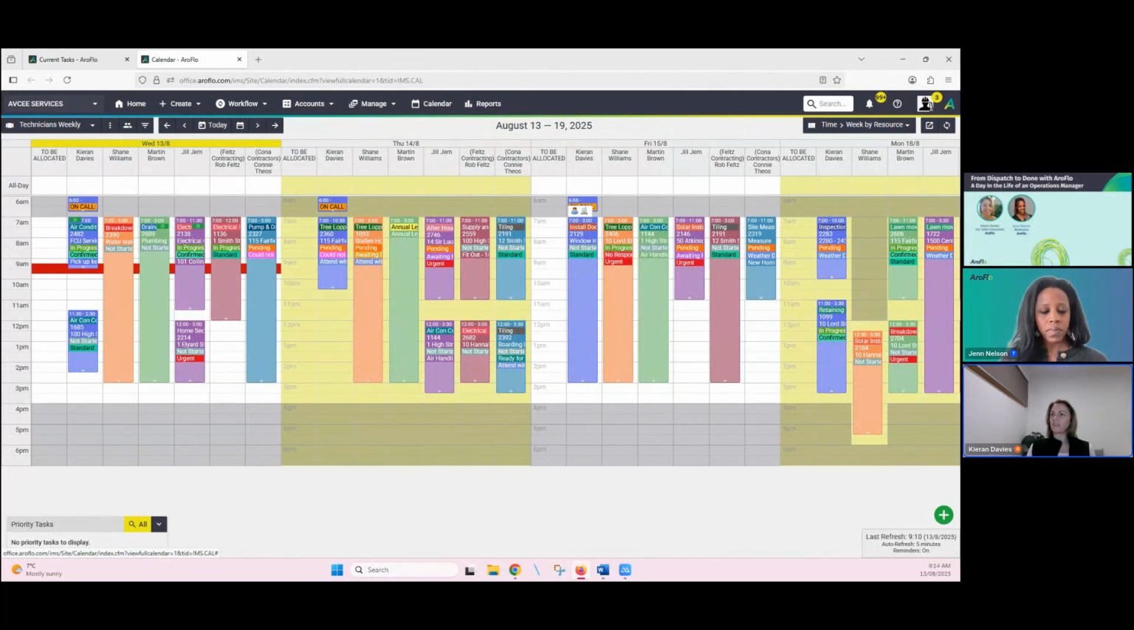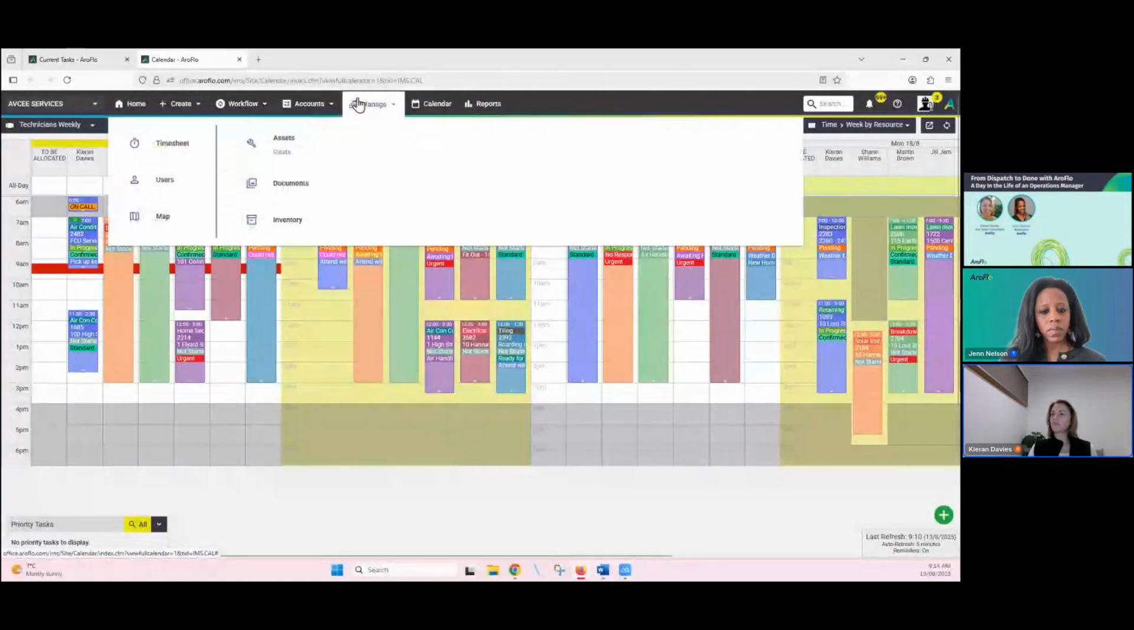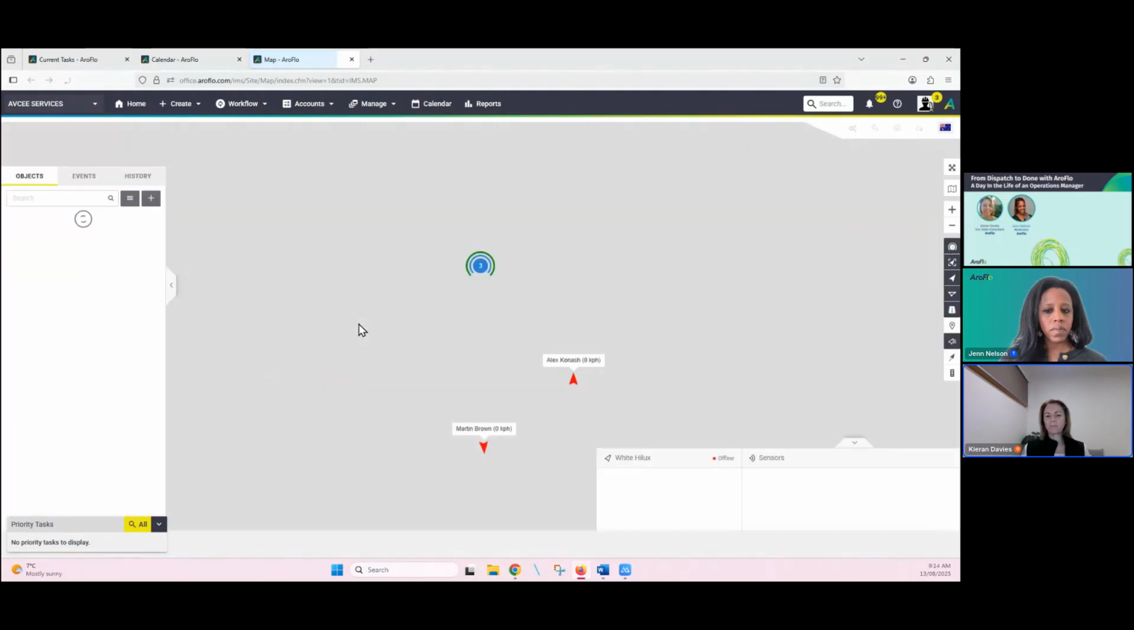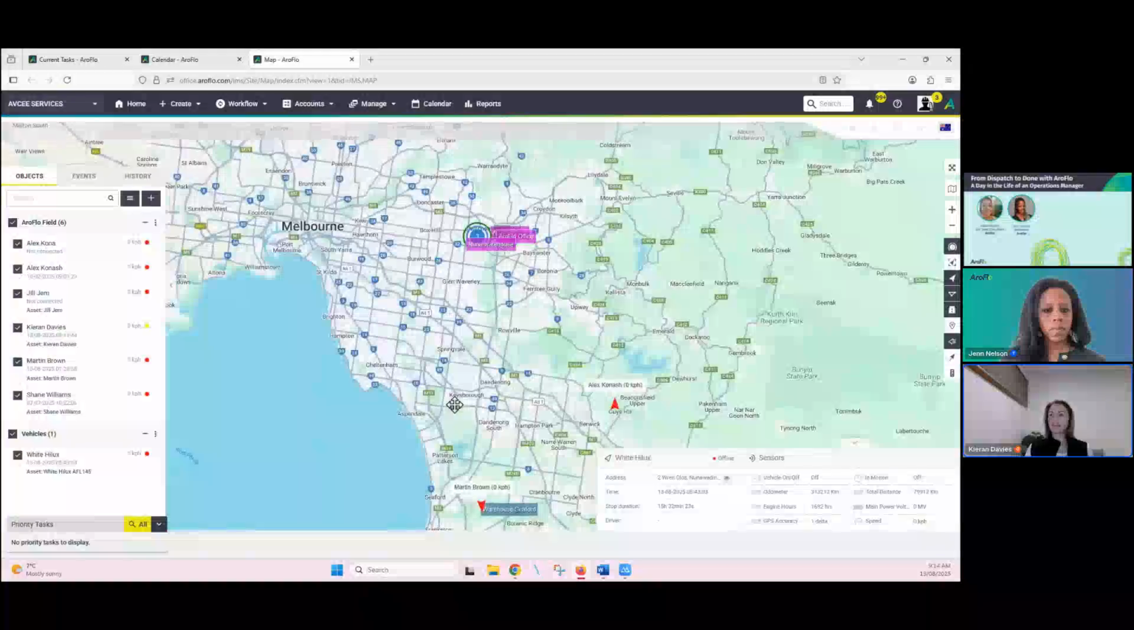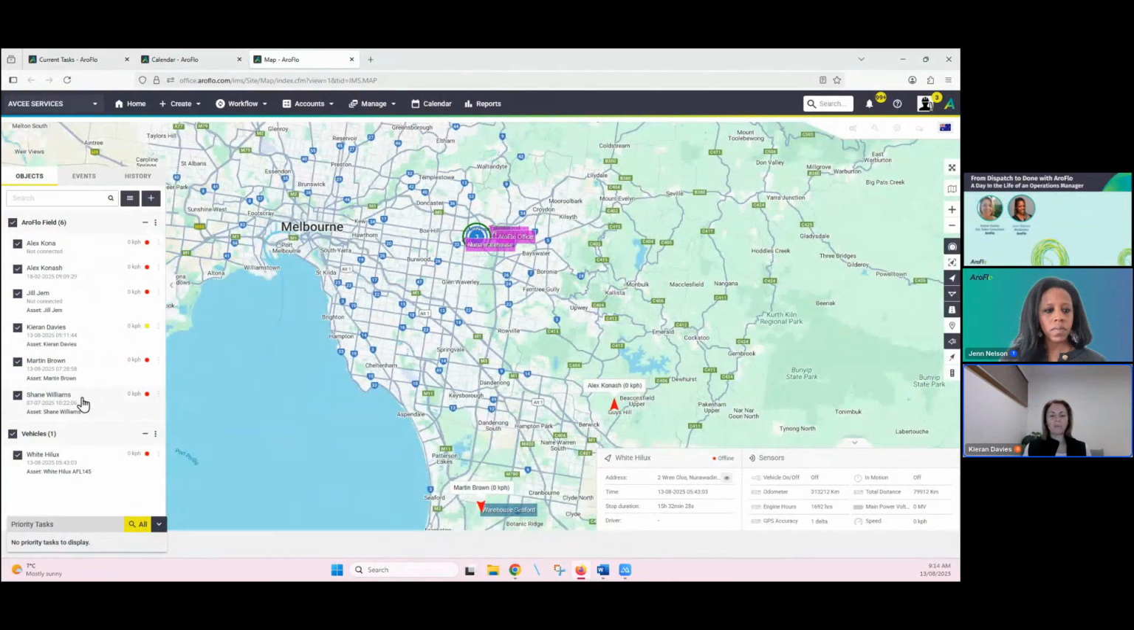The other side of this too is the ability to do live GPS tracking with our teams through assets and devices and so on. So if I jump in here to my GPS map, that's real-time information about where my team is at the moment. And what that means is I have the confidence to make quick decisions around job allocation and resource management, particularly if things come out of the blue and we need to know where the guys are in real time.